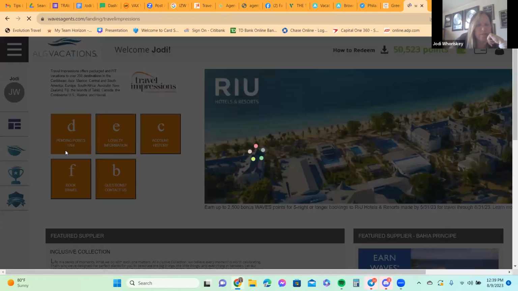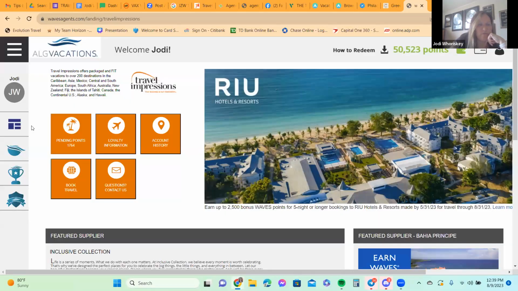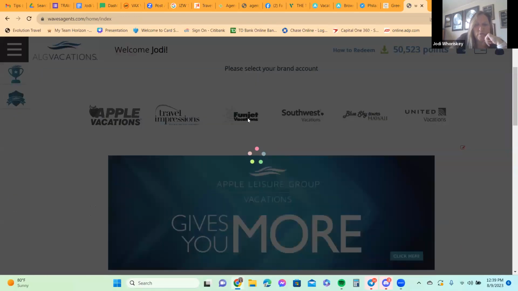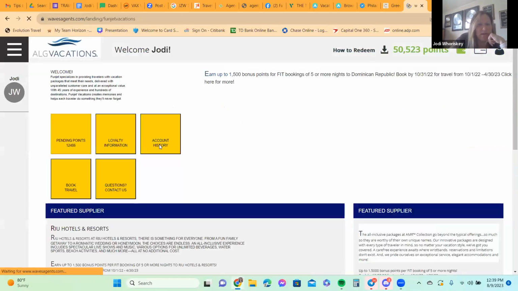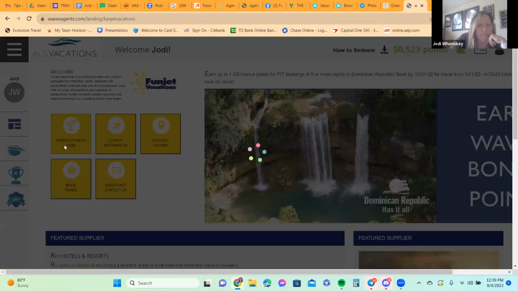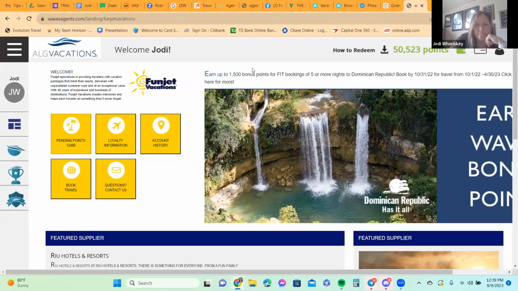Right here, it tells me my pending points for travel impressions. I do most of mine on FunJet. Oh, United Vacations, I knew I was missing one there. So I have these pending points, but I have 50,000 points here. So how do you redeem?